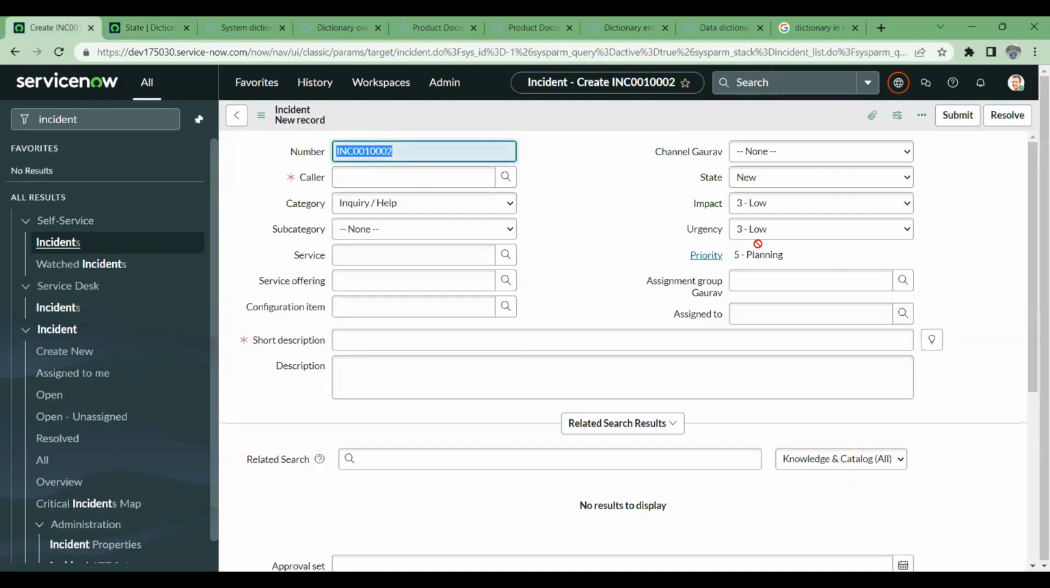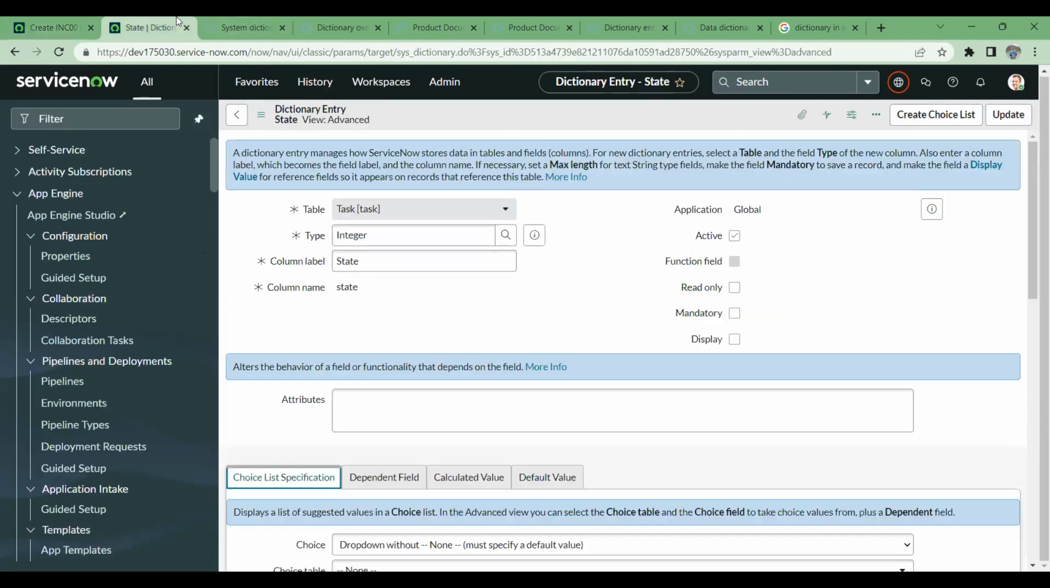I'm not playing around in this form. I went to right click, configure dictionary. Now in configure dictionary, what the capabilities are, I'm just going through that part.